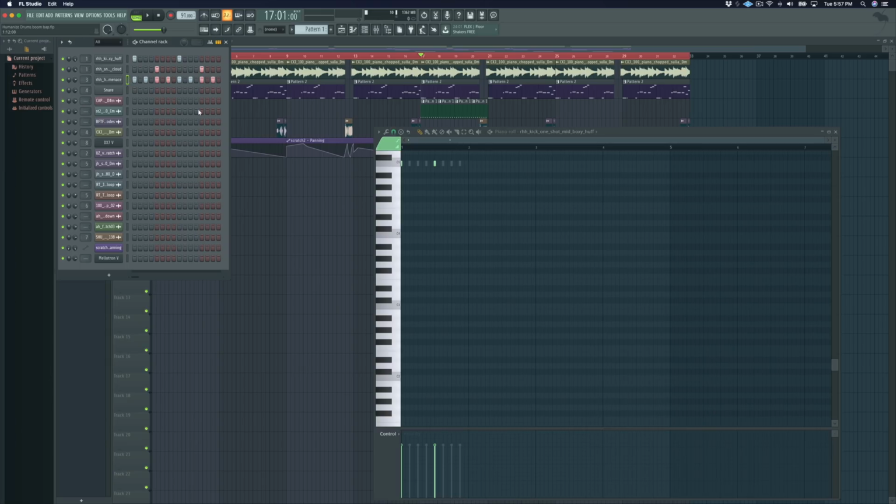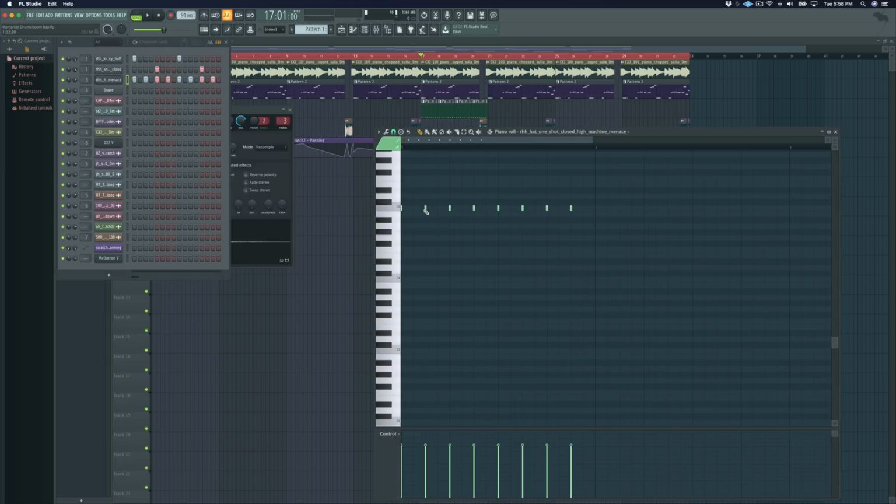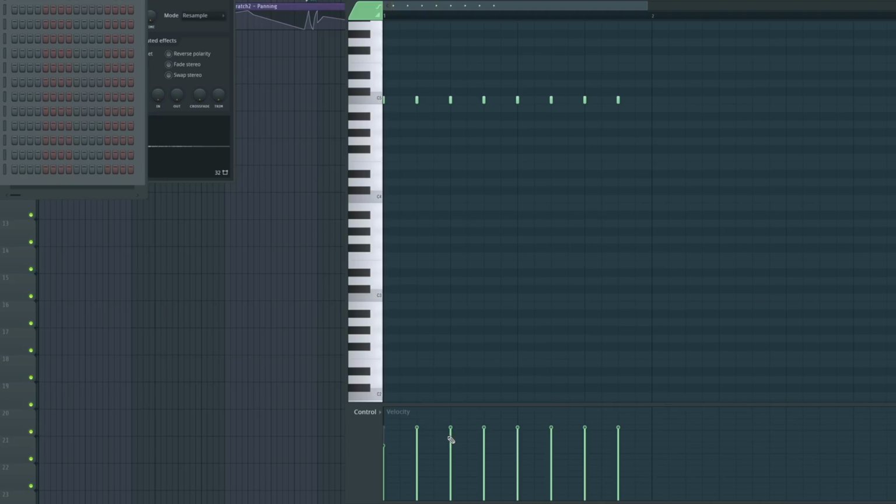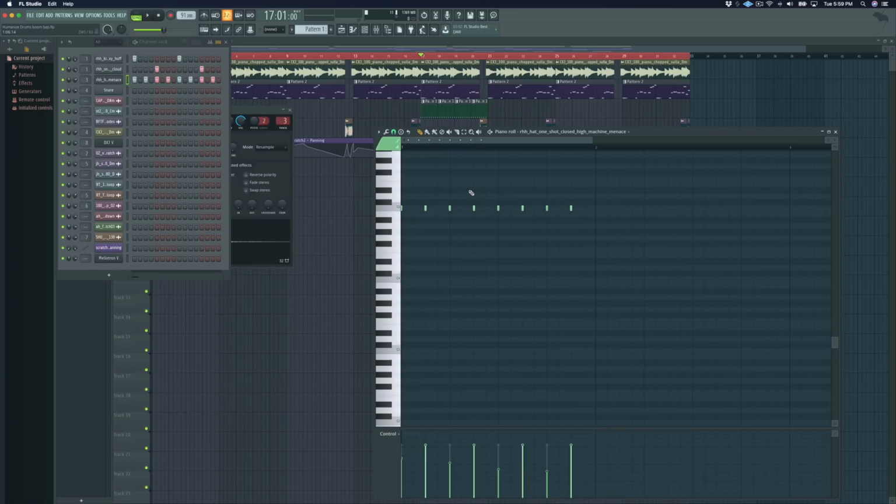So let's go to the hat pattern specifically. I'm going to select the hats here. One of the ways we can actually achieve a human feel is velocity. That's an easy way. Just by taking the velocity of every other note down, having maybe the second note play louder, that gives maybe a more humanistic feeling already.